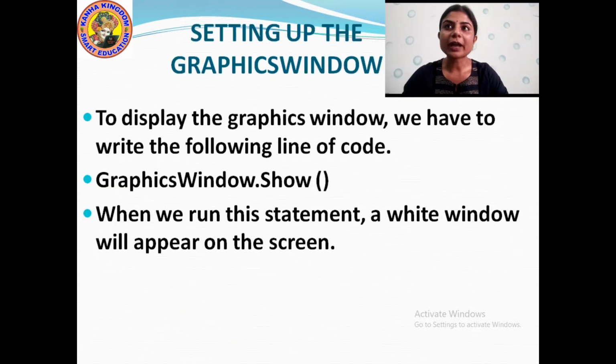So now students, how can you set up the graphics window? Setting up the graphics window means how can you operate this graphics window while you are creating a program. So the first point is, to display the graphics window, we have to write the following line of code. There is some code that we need to write into the program so that we can set up the graphics window. So what line of code will you write? It is written at the second point: GraphicsWindow.Show().